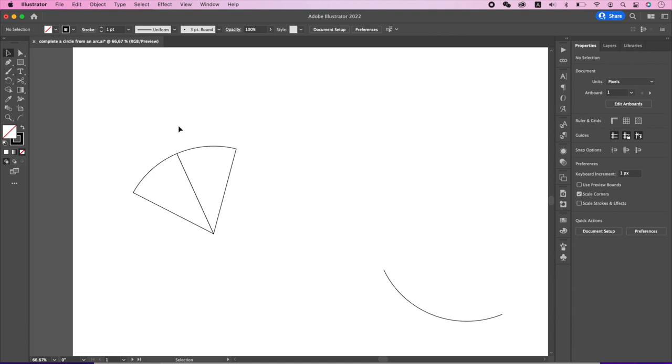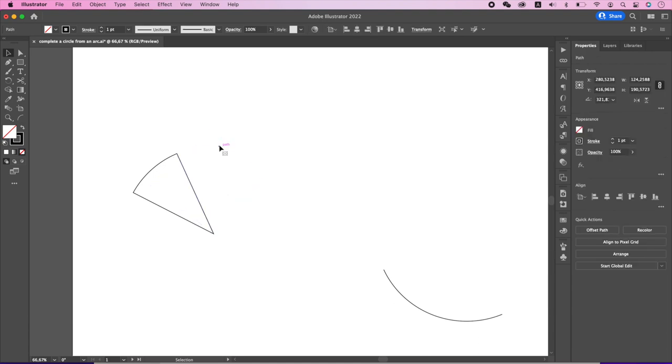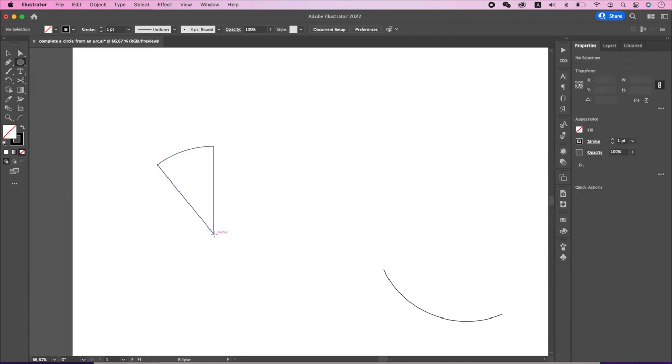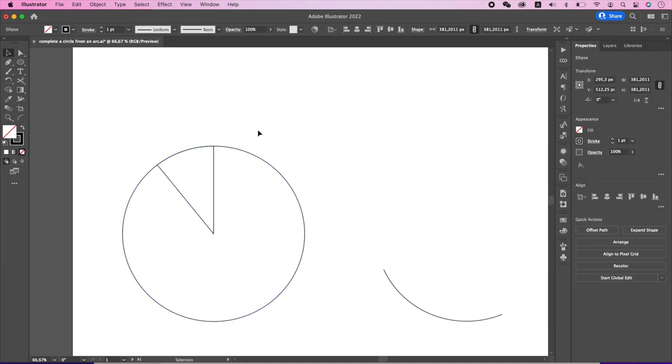Now to complete the circle, we could continue on copy and pasting this pie piece, but let me show you a quicker version. Rotate the pie from the intersection until you see that purple line. Draw the circle from the intersection holding down Shift and Option keys. And there we have our circle.